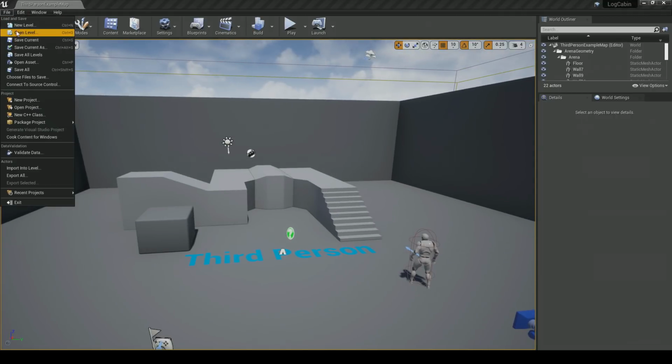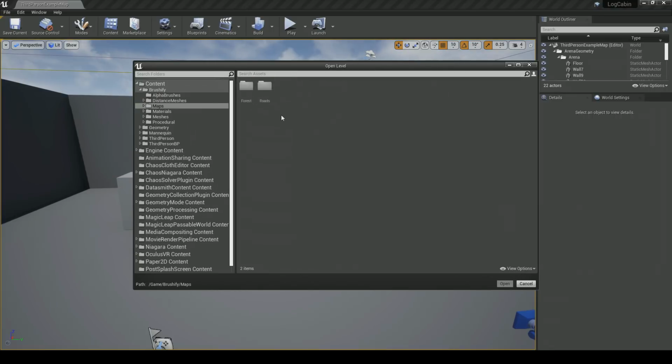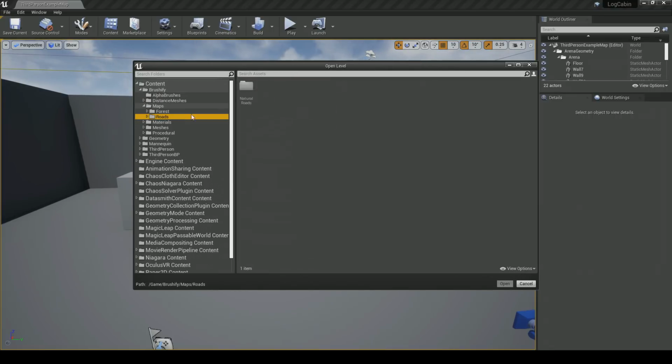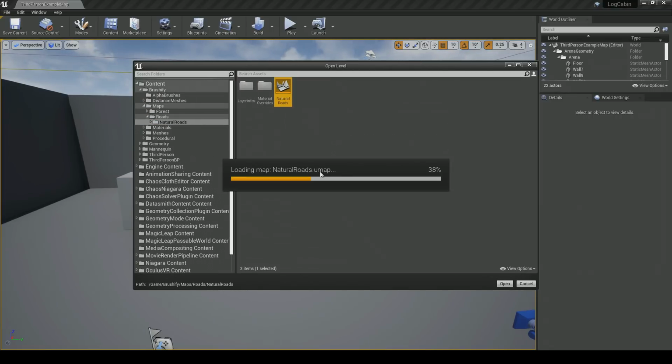I'm going to start with something, a little bit of something. I'm going to start with the roads, the Natural Roads level. I really like how this level looks because it's got a nice overcast lighting set up for you out of the box. Usually when you first install some Brushify stuff, it will take a bit of time to load.